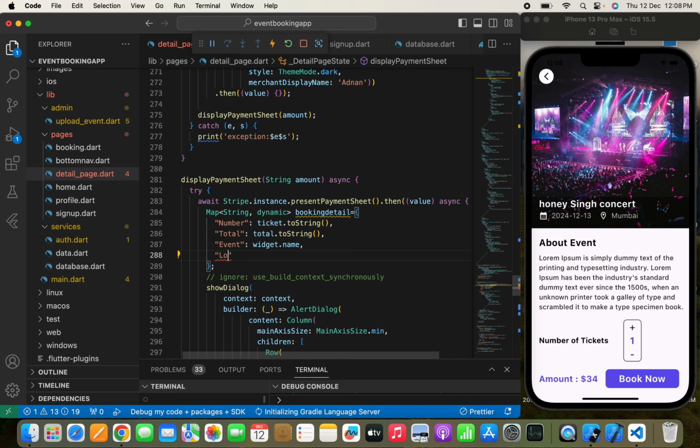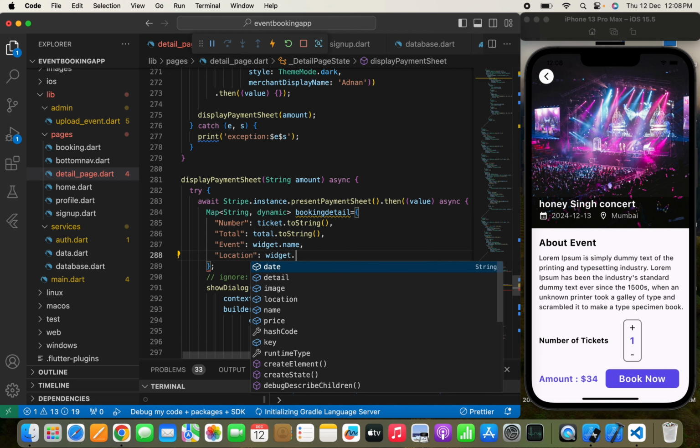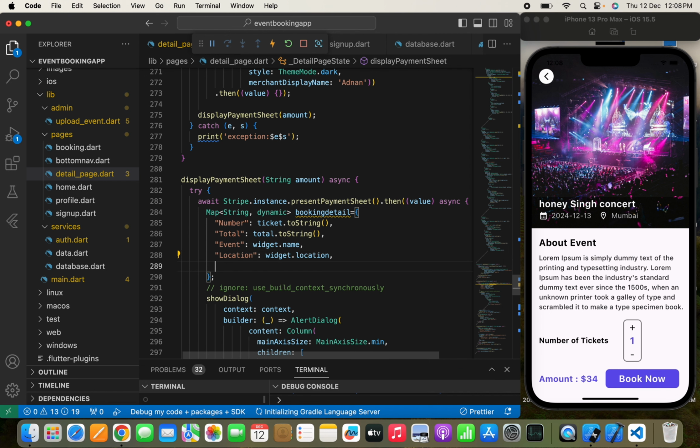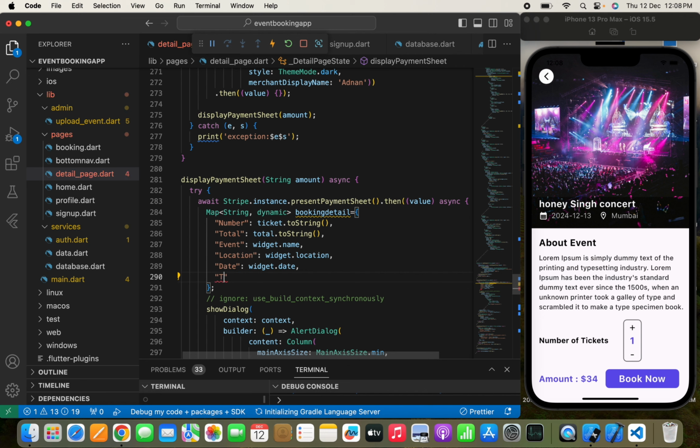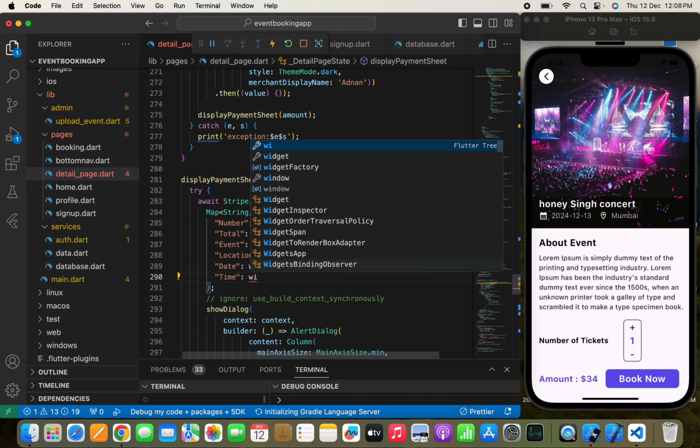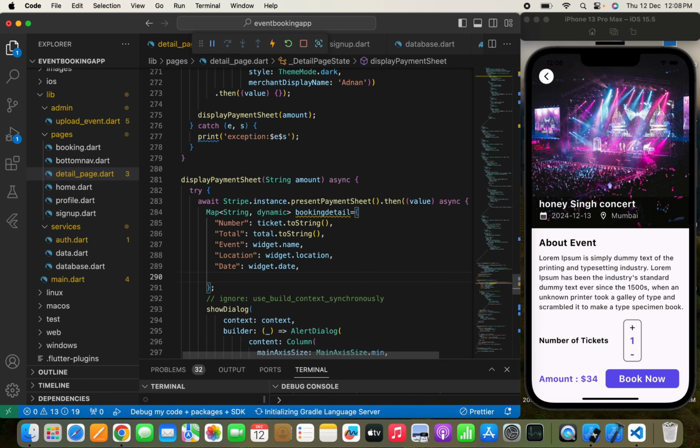And the location. So let's keep the location. We'll write widget dot location, and then we need to show the date. So we'll write widget dot date, something like this. Let's keep time also if you want. I think we are not getting a time, so let's leave the time. Let's keep only date, location, event name, total, and the number of tickets that the user has purchased. So these are all the things that we need to do.